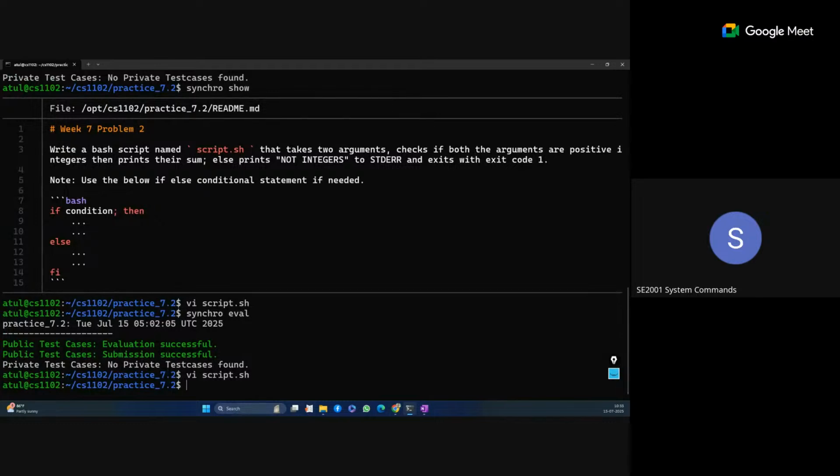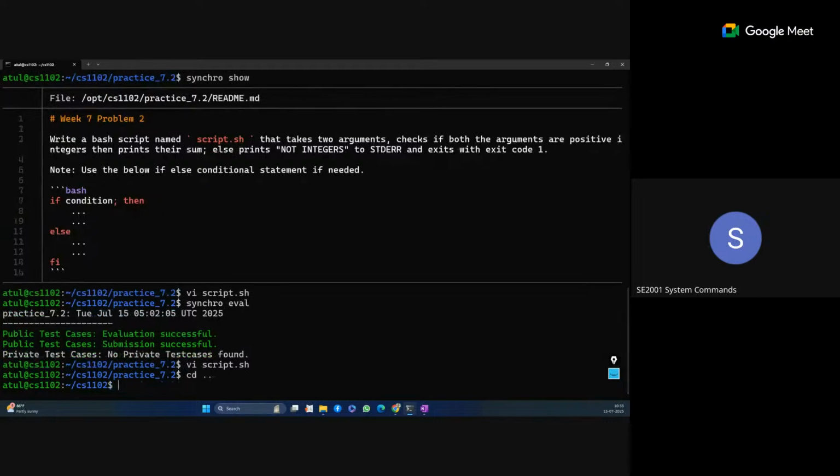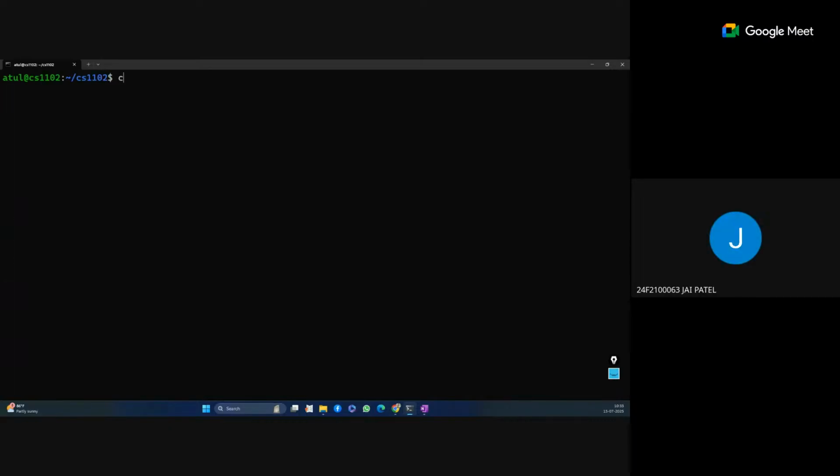Let's move to the next question. So cd, and let me clear this. Sir, so what was the problem earlier in the previous code? We had printed the message "not integers", so "integers", there was an s missing actually in our script. Because of that, that output was not matched.